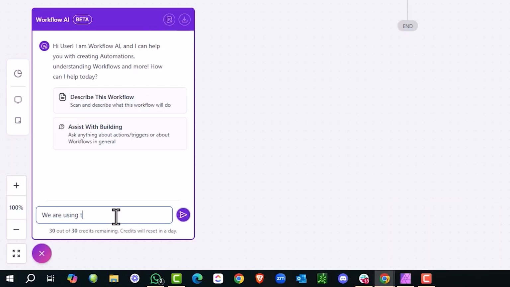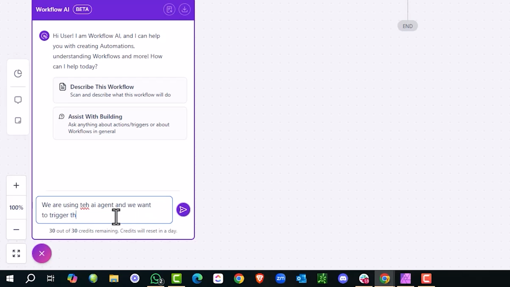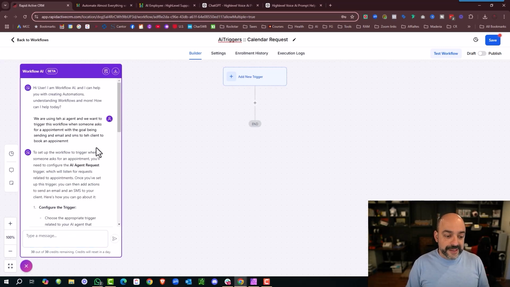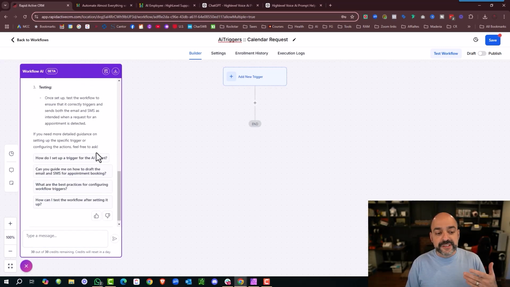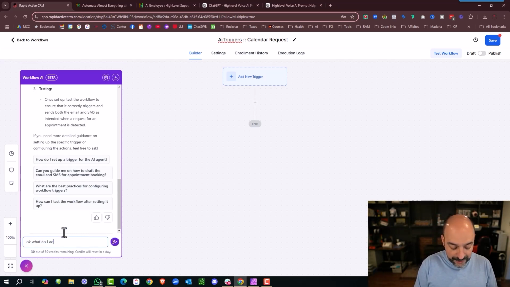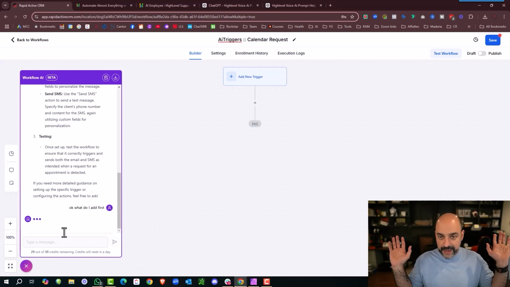We are using the AI agent and we want to trigger this workflow when someone asks for an appointment, with the goal being sending an email and SMS to the client to book an appointment, okay? I misspelled everything on purpose. I just kind of want to go through all this, right? So now it's thinking, it's going to give us some answers. What's really cool about this is that you come in here and it tells you what actions and testing and everything else. And you could say, okay, what do I add first? All right, just playing like, I don't know what I'm doing kind of thing.